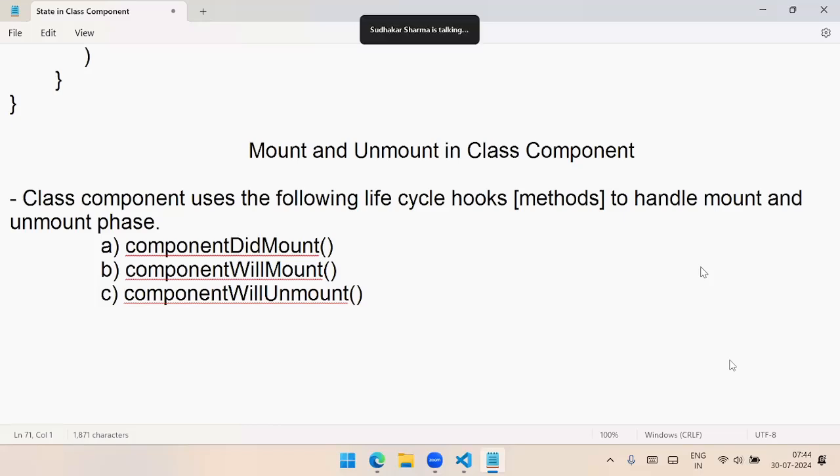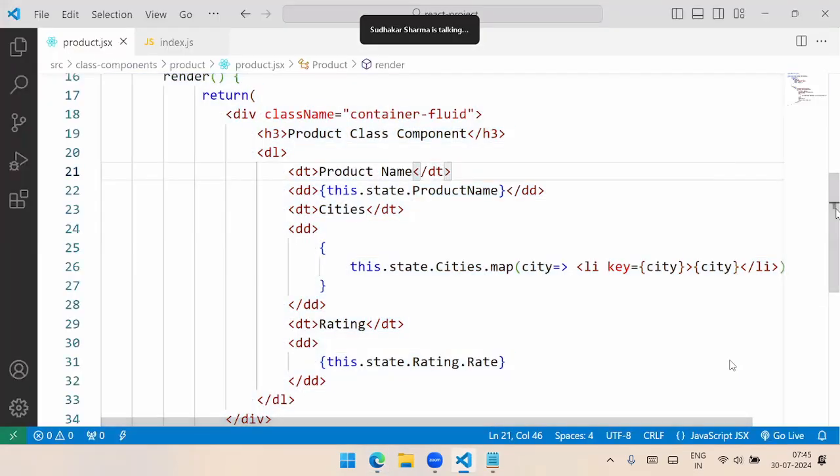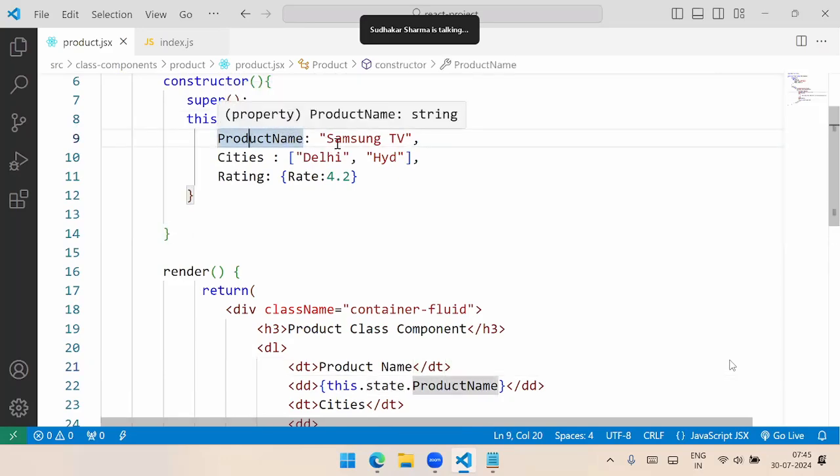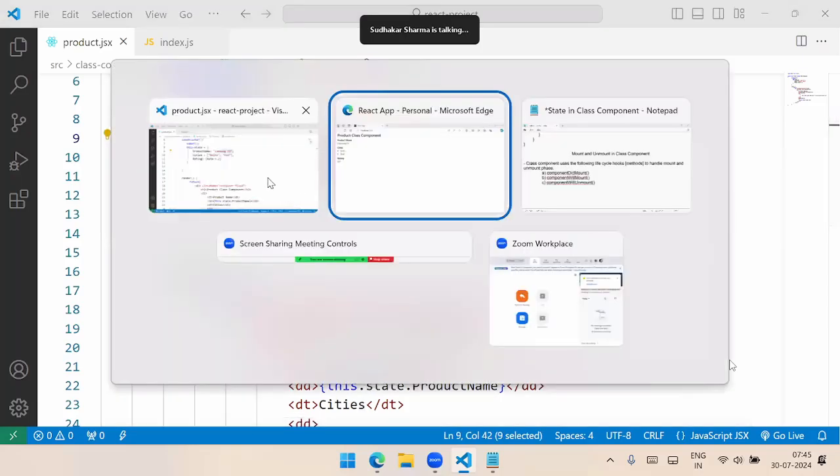Later in another session, I will explain life cycle. When we learn life cycle, you will understand various more phases of a class component. Here you cannot use effects, so you have to depend on these methods. For example, here we have these details. The state already has a product name, which is some Samsung TV, and we are displaying that here.